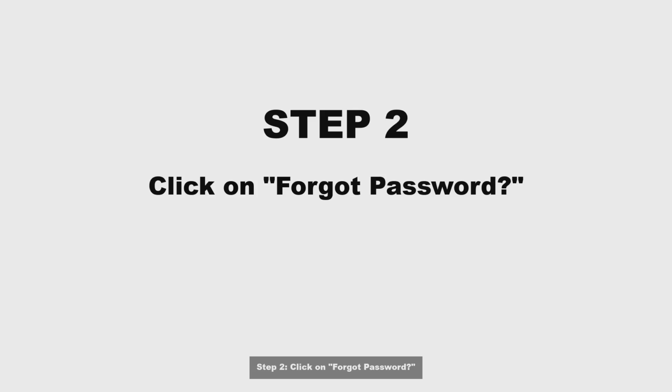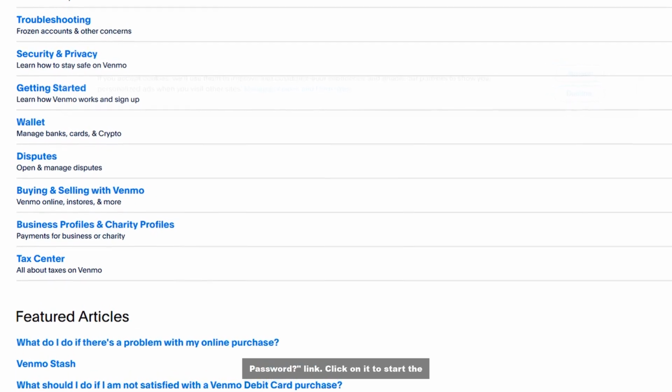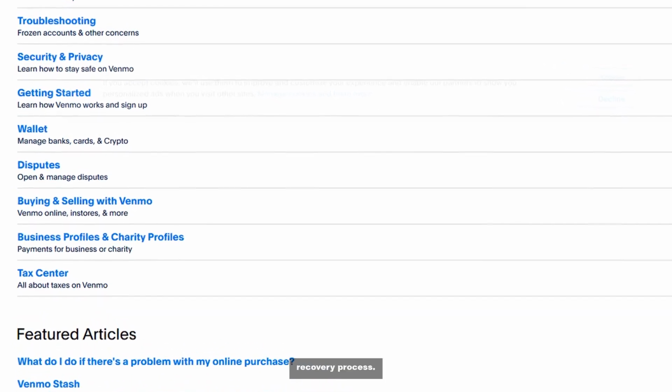Step 2. Click on Forgot Password. On the login screen, look for the Forgot Password link. Click on it to start the recovery process.